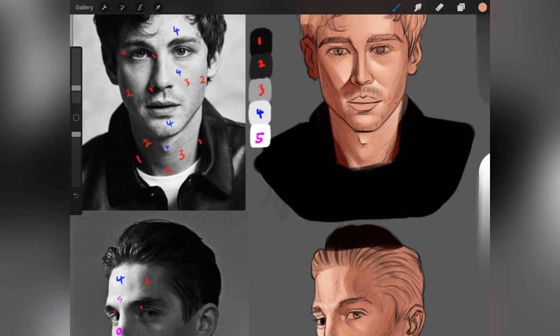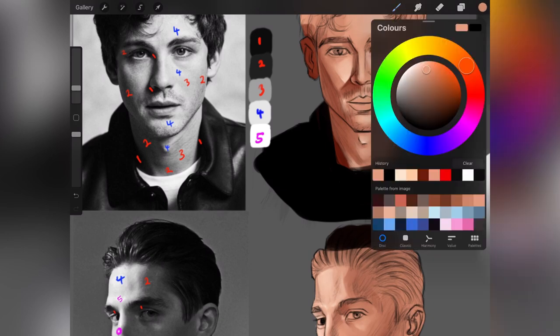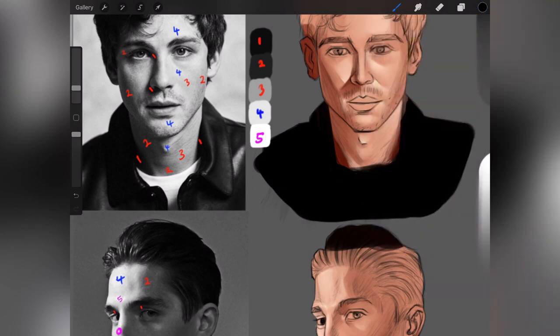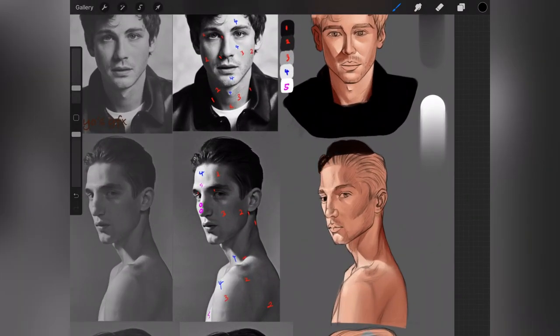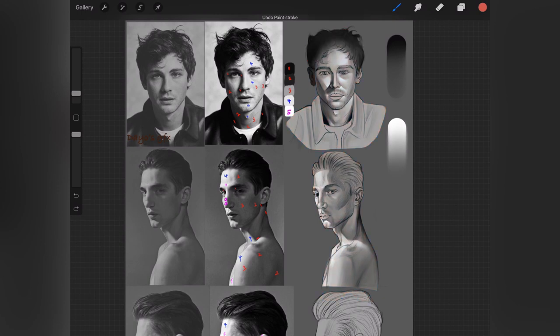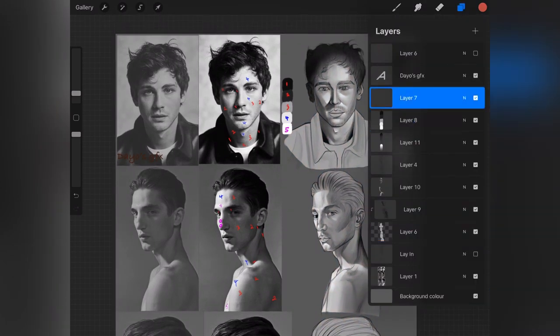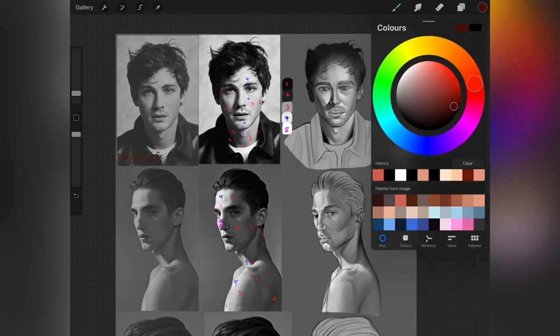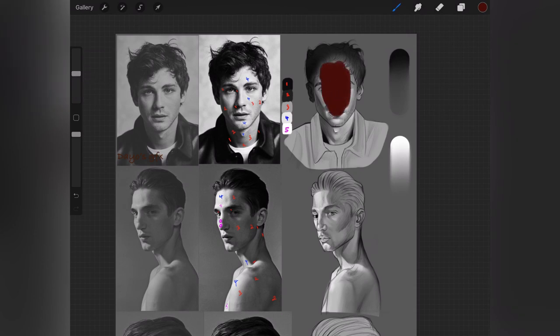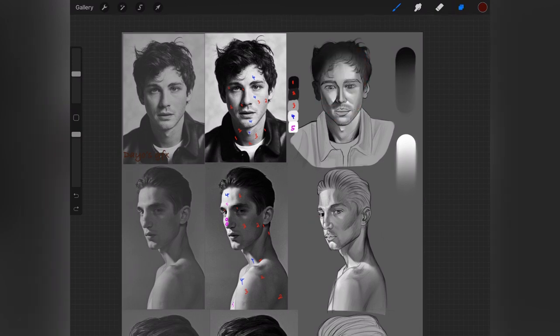So I'm going to show you another example, another way in which you can convert your grayscale painting into a finished colored painting. Another way of doing it is to make sure you copy your entire reference onto a new layer. You can do that in Photoshop by pressing Alt Shift E. It's going to merge everything onto a new layer.